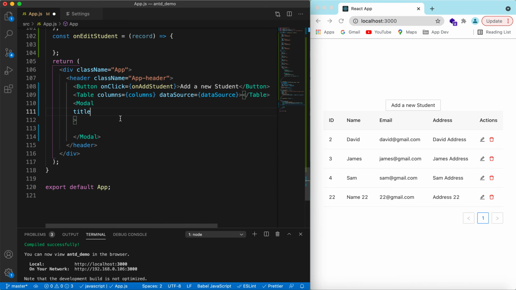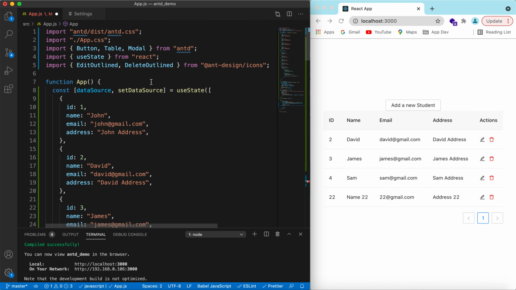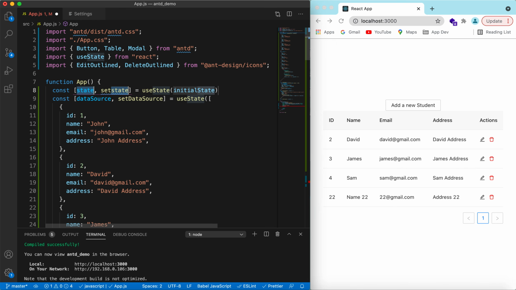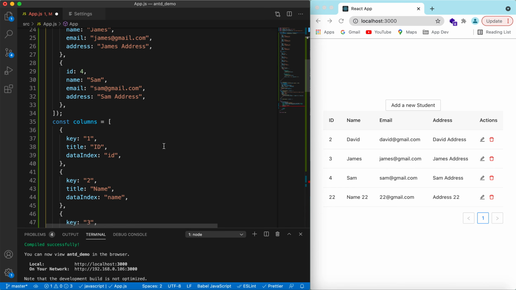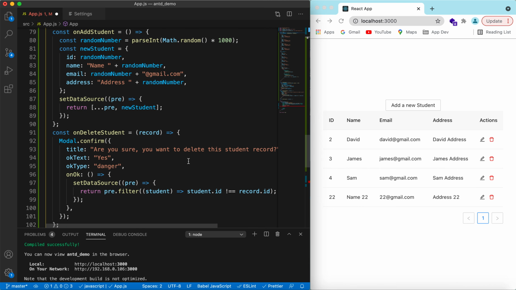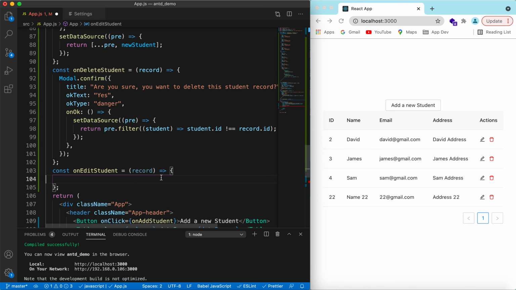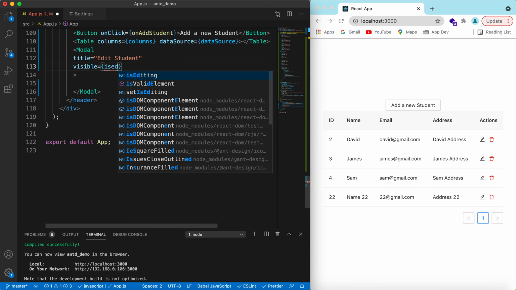So we can say that the title would be edit student, right? And for its visibility, we can declare a state here. So use state, is editing, maybe we can say false, and as soon as the user clicks on this edit, we can make is editing true. We say set is editing to true, and here we can say is editing, right?